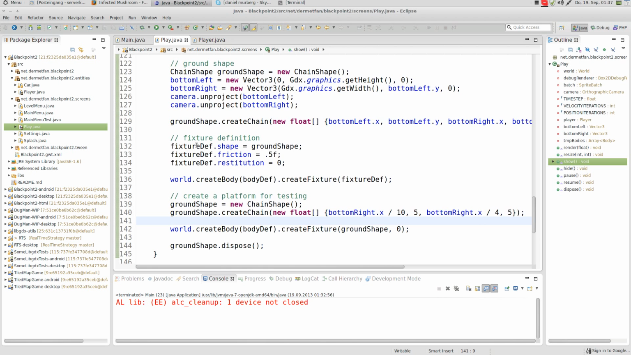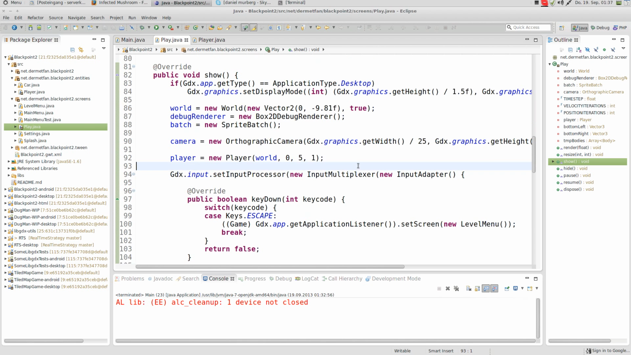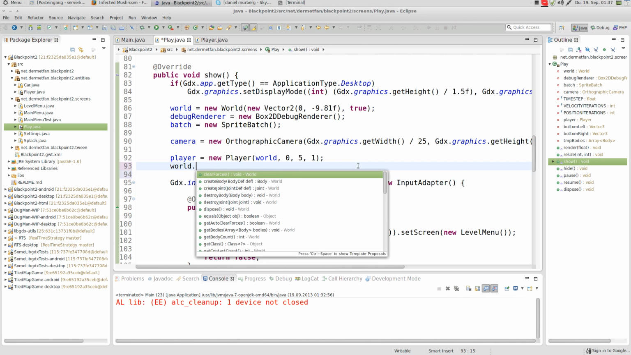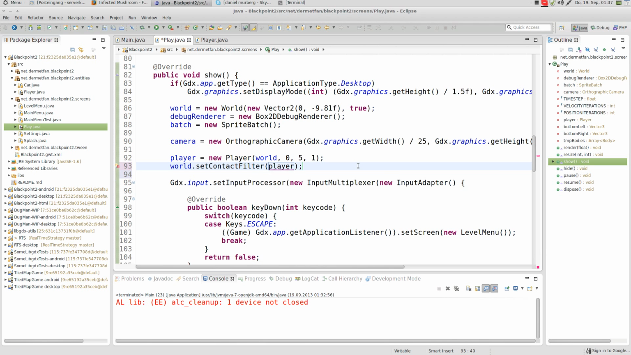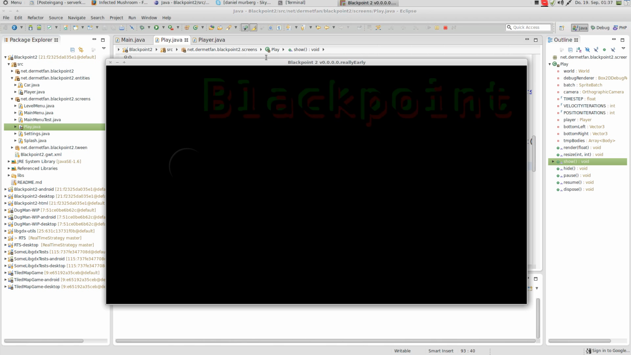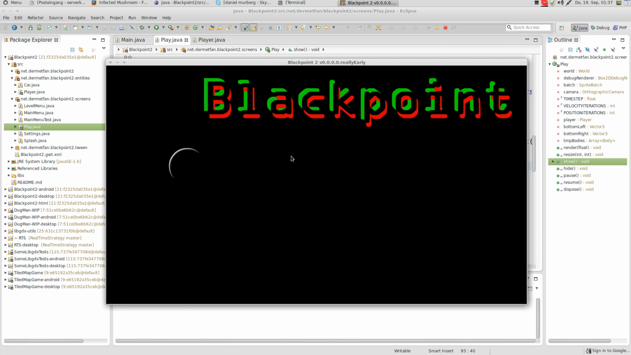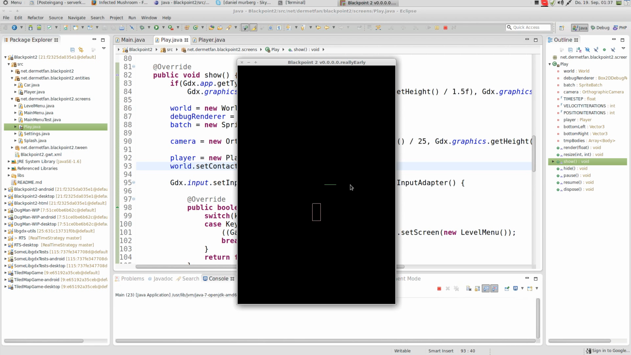So let's go to the play screen, and right after creating the player, right there, we want to tell the world that this guy is a contact filter. So set the contact filter to the player. He now takes care of filtering all the collisions. And after loading up, play, and let's see if it works.